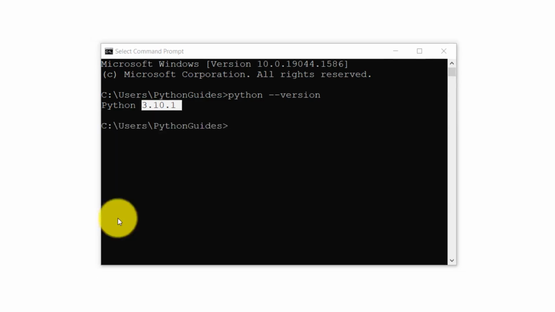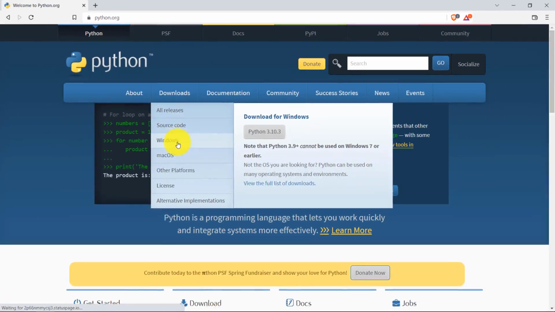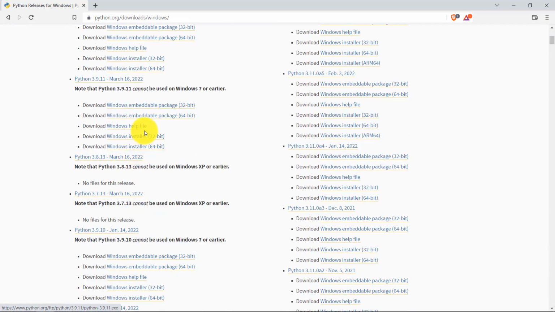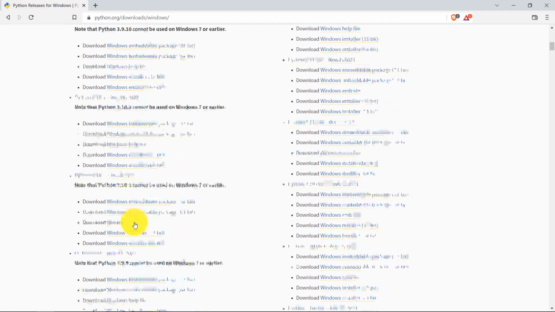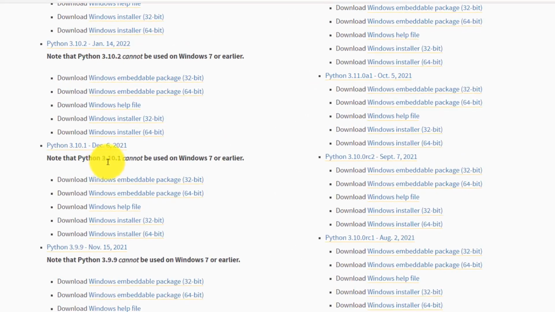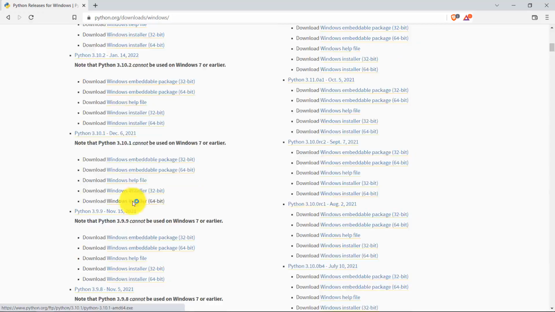So go to python.org. Under downloads, click on Windows, and here you will be able to see all the versions of Python. You need to install the same version that is installed on your system. So in my case it is 3.10.1. So I will click on this Windows installer 64-bit.